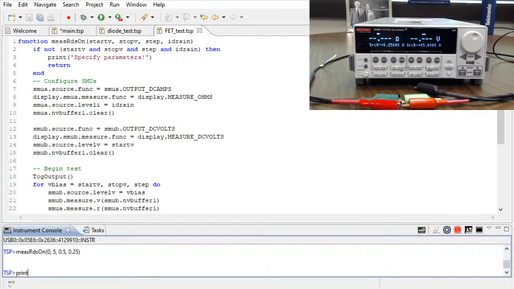But let's print out one of those buffers. We're going to use the print buffer command, I should say. What print buffer does is it takes a start index, a stop index, and then a buffer. And it will just print out right here to the console, as you may expect. So let's go from 1. With these settings, this will give us 11 points, but there's an easier way.